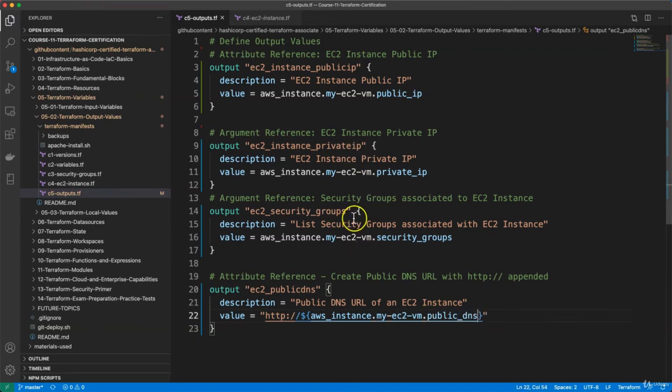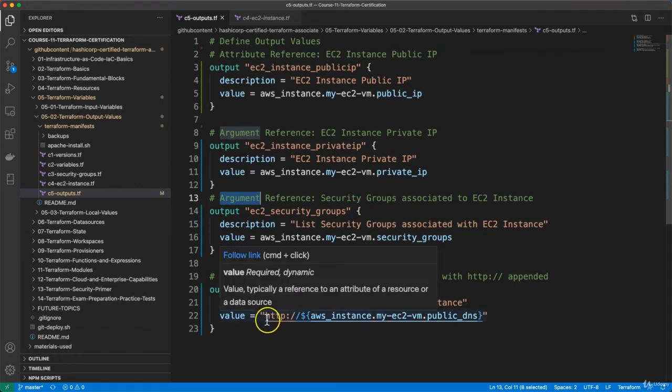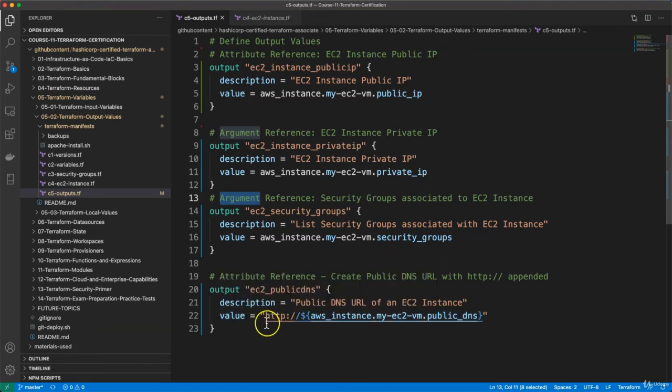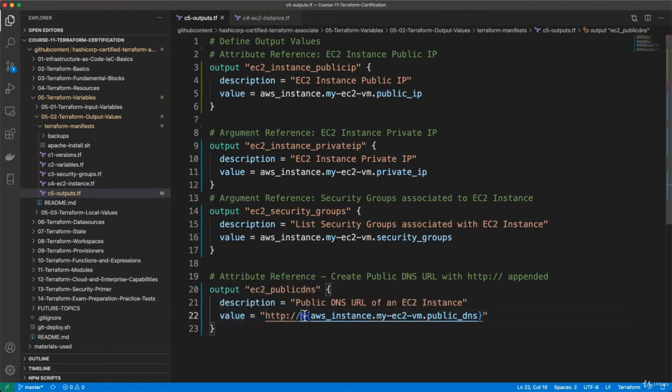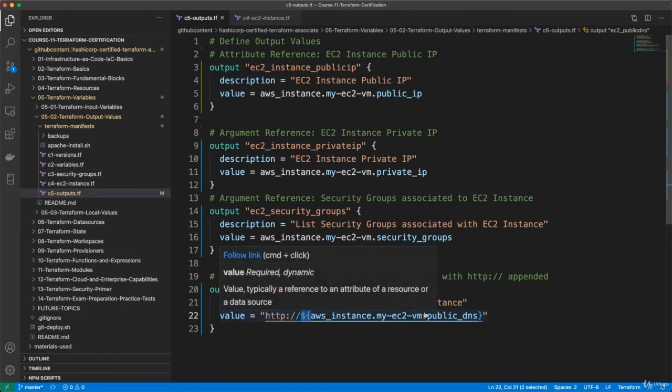So this completes the creation of the output values, a few values from attribute references and a few values from argument references, and also here you have appended with HTTP, just for the sake of it. When you are appending something or writing inside double quotes, you need to use the dollar sign with opening and closing curly brackets for your respective references. Okay, so that's the thing.